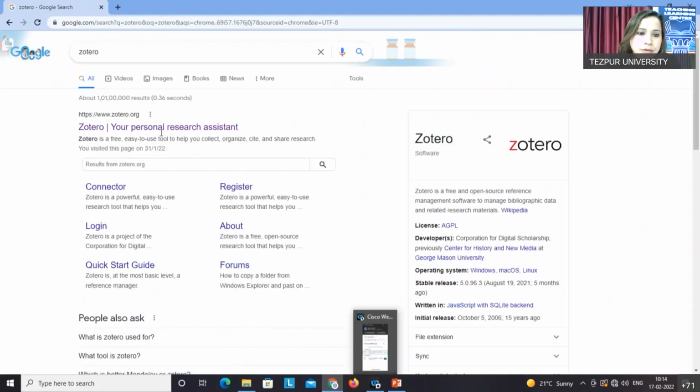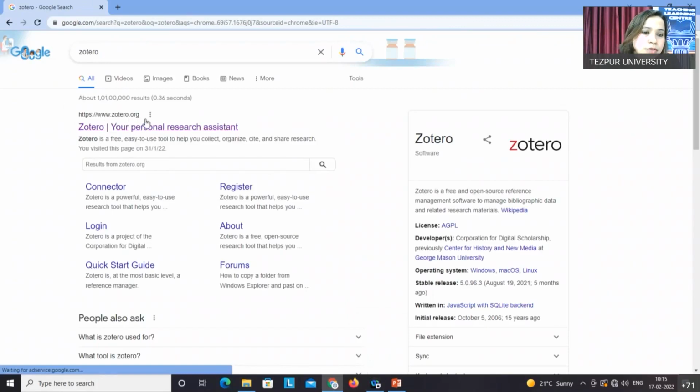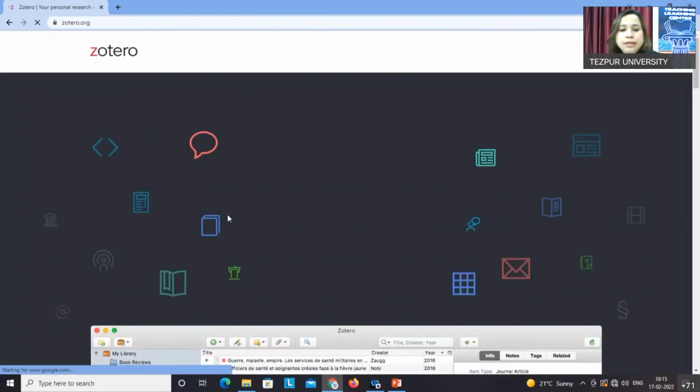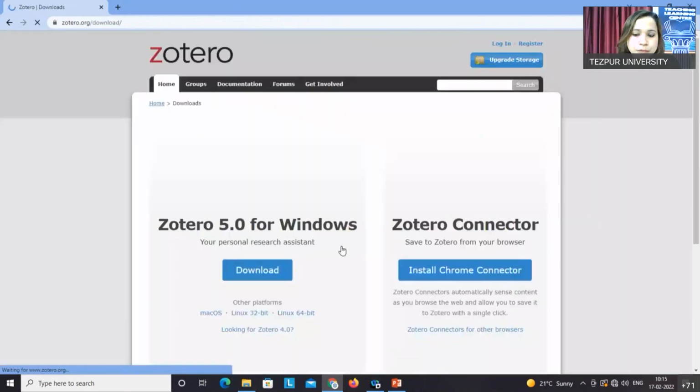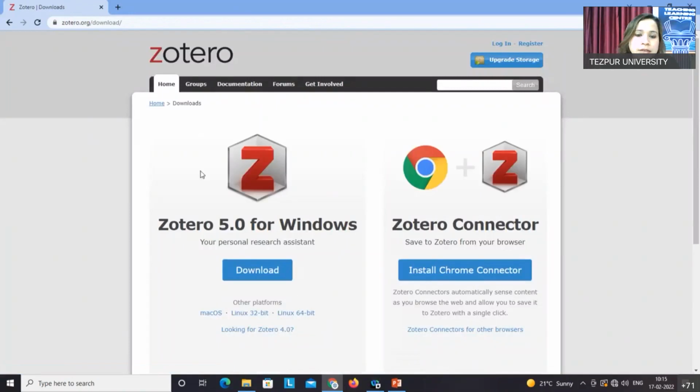You will find there are two components in the Zotero platform, both of which will be required to download and install. Okay, so this is the first one, the first result, www.zotero.org, your personal research assistant. So we will go for that. You can see that, as I have already mentioned, this is the platform of Zotero, and you need to click on download. As I said already, there will be two components.